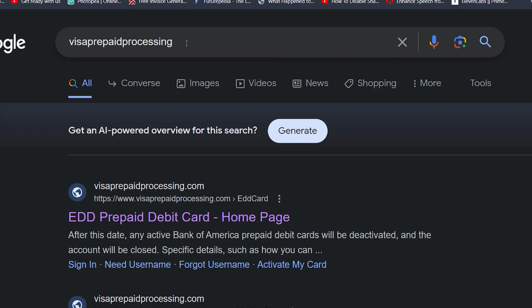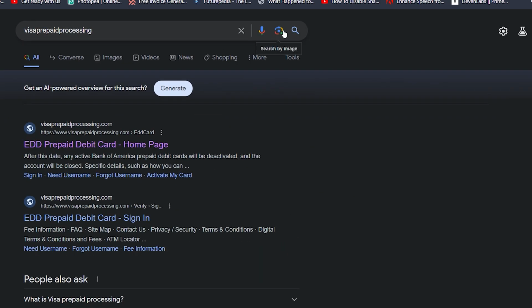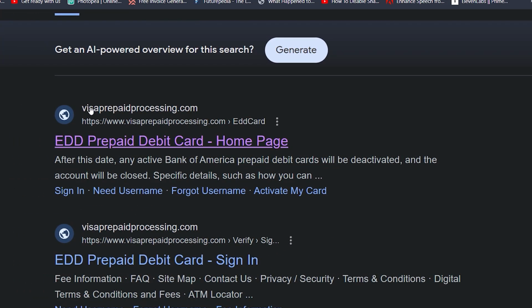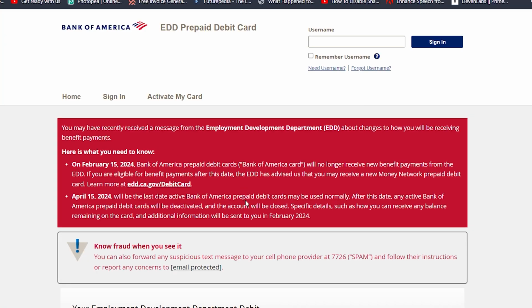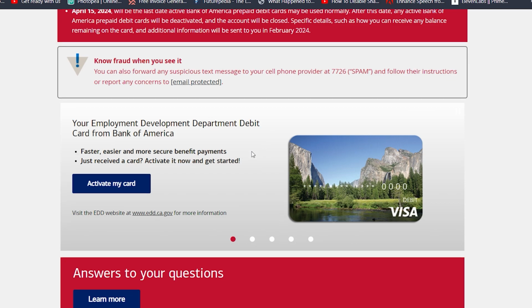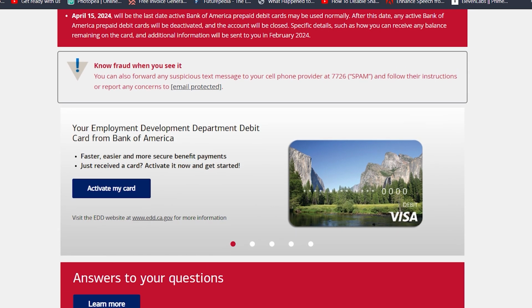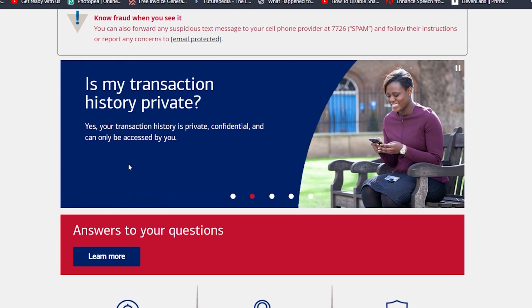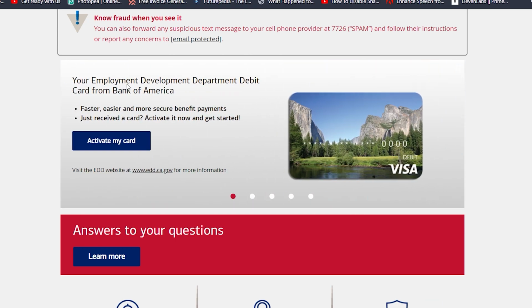Once you type and paste it into Google and click on the search bar, you can see that this website will appear, called visaprepaidprocessing.com. Once I click here, it will load for a few seconds, and here you can see that this is basically a Bank of America page, but it will help you to activate your account. So let's go to the first part. Here it says your employee development department debit card for Bank of America.